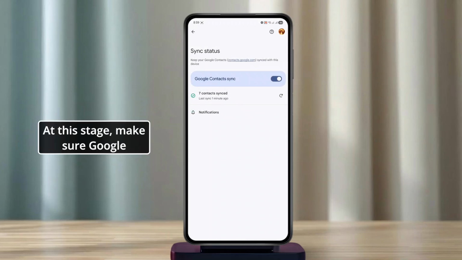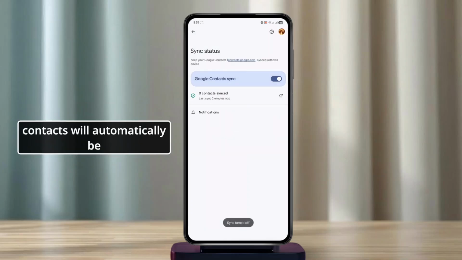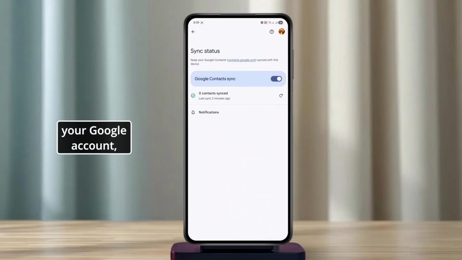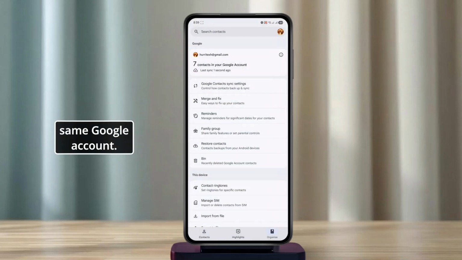At this stage, make sure Google Contacts Sync is turned on by toggling it on. Finally, once enabled, all your contacts will automatically be synced and saved to your Google account and can be accessed from Gmail or any device you sign into with the same Google account.